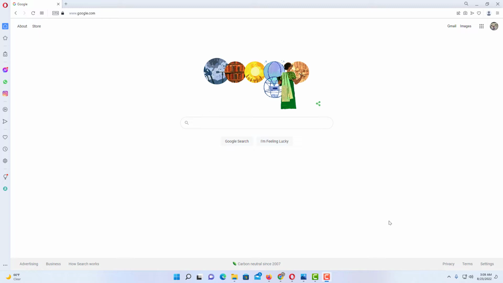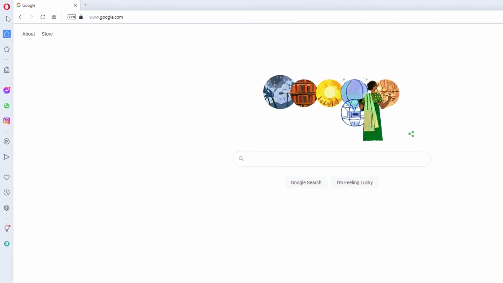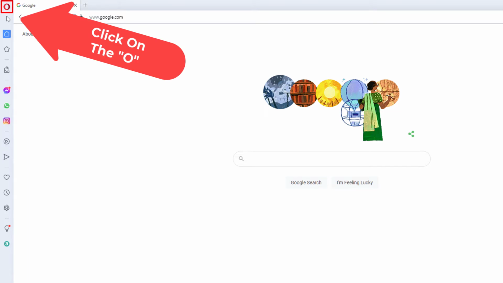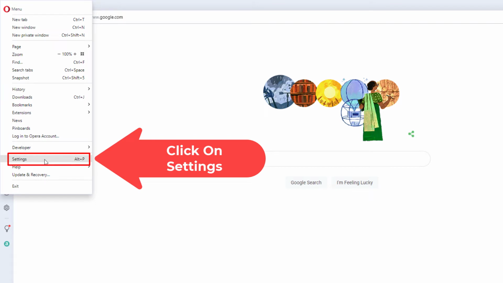To enable or disable notifications, you can get to the settings from a variety of ways. The way I'm going to get there, I'm going to go up to the upper left-hand corner to where you see the O up there. I'm going to click on that. Then I'm going to go down to where it says settings. And I'm going to click on that.